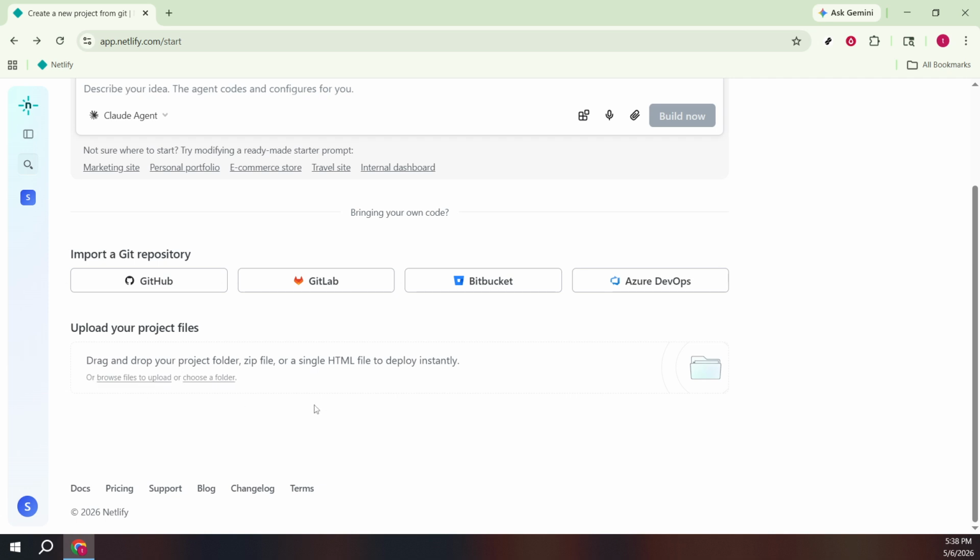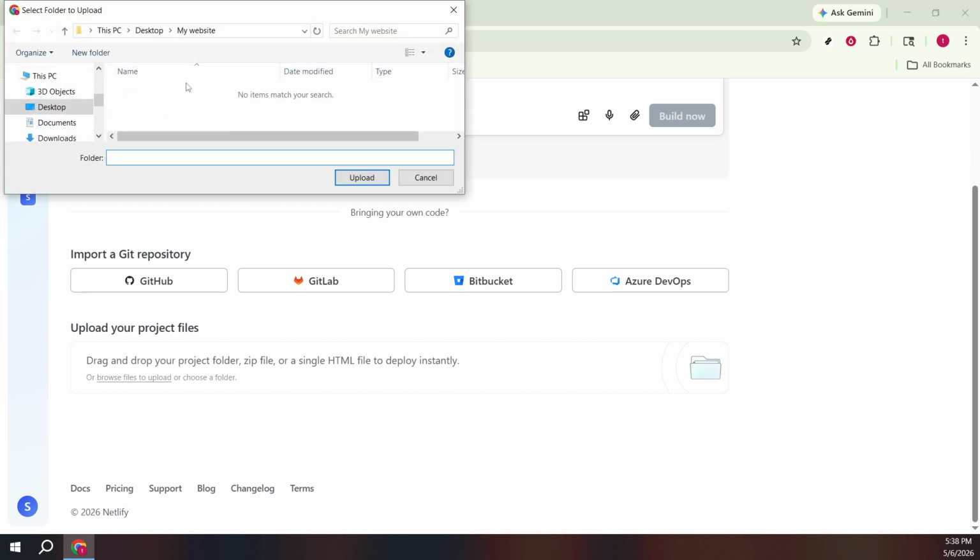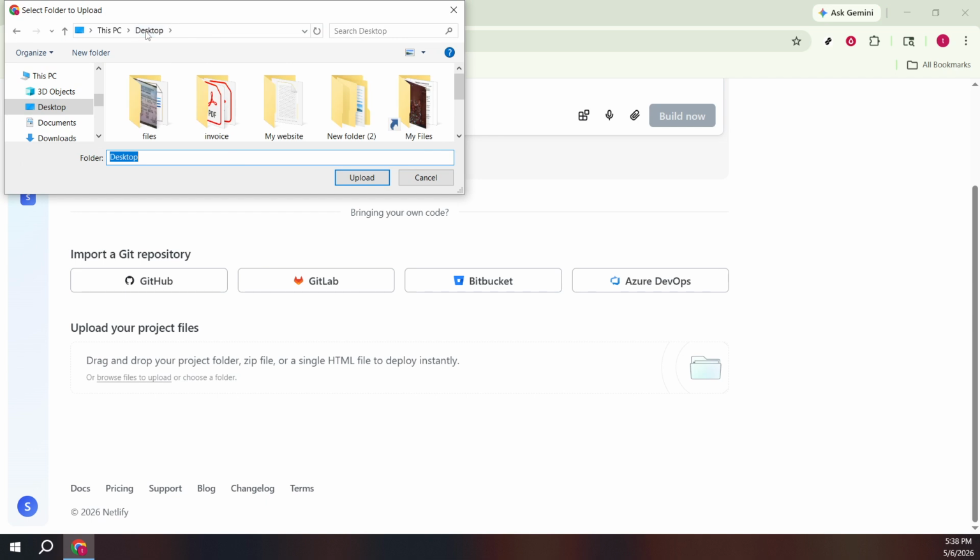If you prefer not to drag and drop, there's an option to choose a folder instead. Click Choose a folder, browse to your project's directory on your computer, and select it. Netlify will read the files and confirm what you're uploading. When you're ready, click Upload.